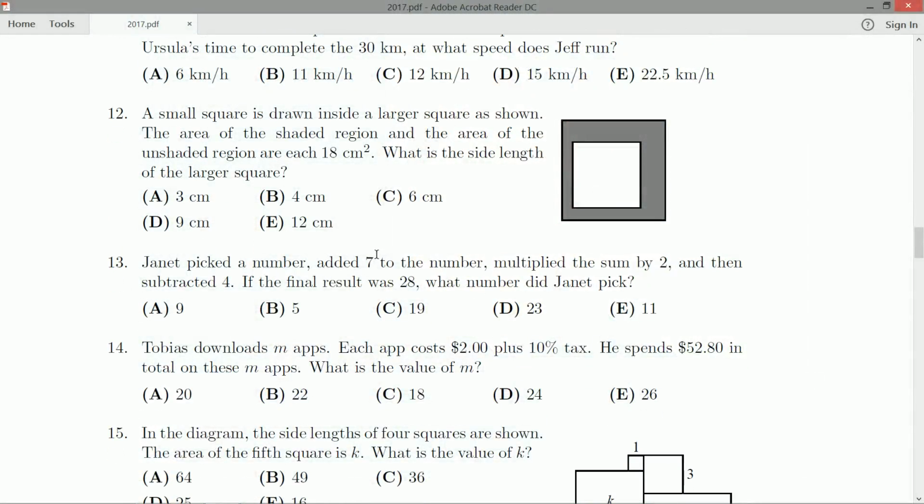Janet picked a number, added 7 to the number, multiplied the sum by 2, and then subtracted 4. The final result was 28. What number did Janet pick?